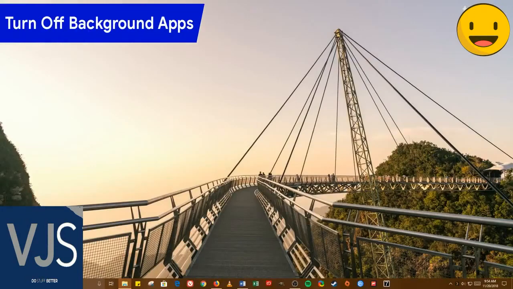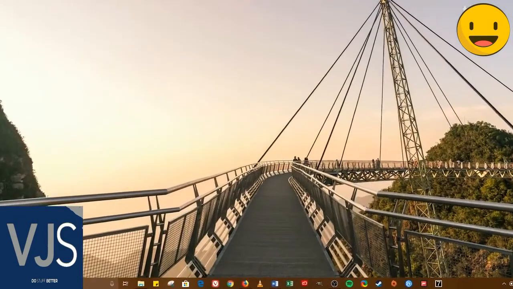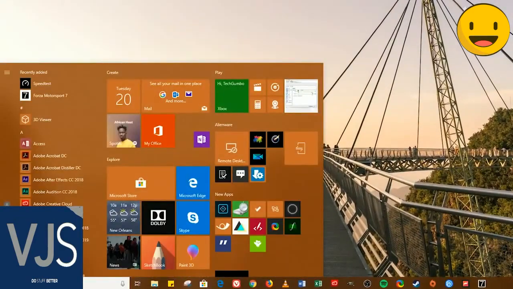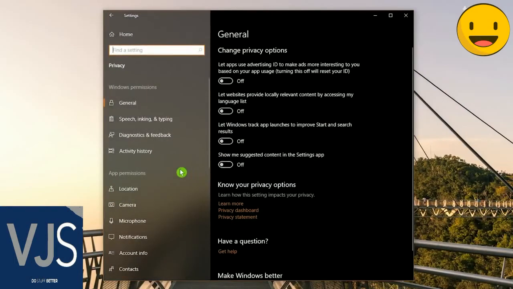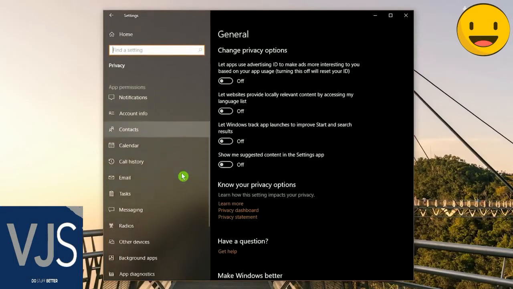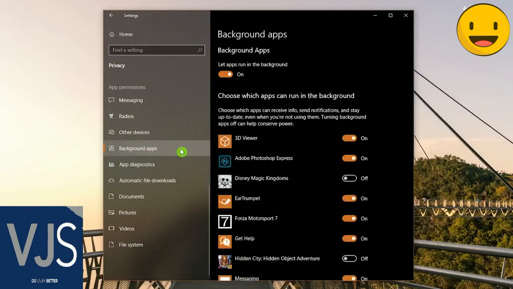This next one is overlooked by most people, but can have an impact on your internet speed. Turn off any apps or services that can run in the background even if you're not using them. Left-click on the Start menu and select Settings. Click on Privacy. In the left pane, scroll down and find Background apps and select it.